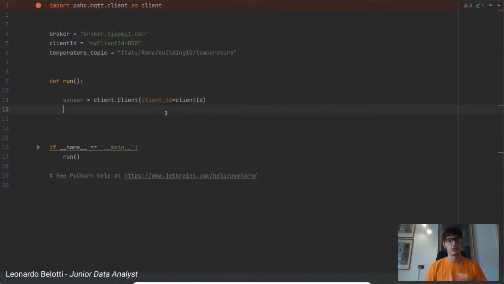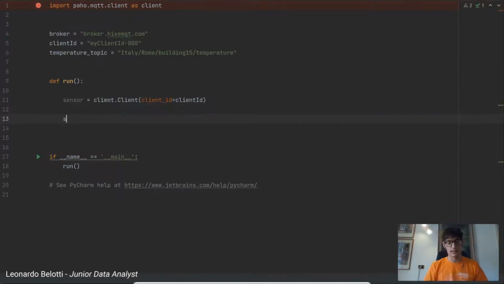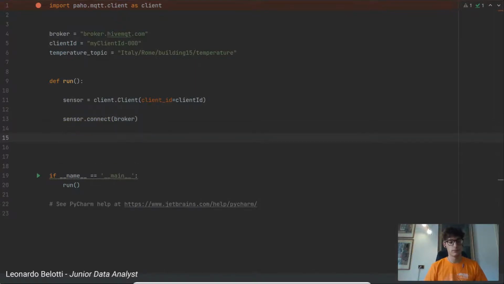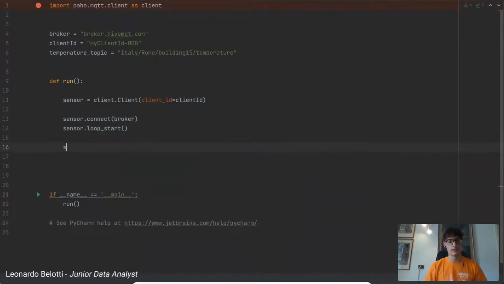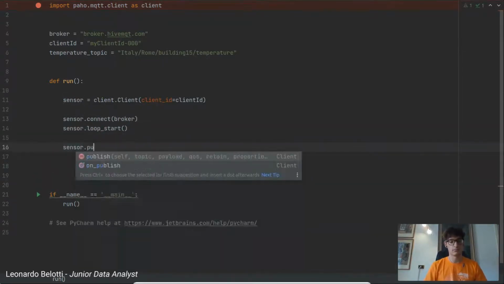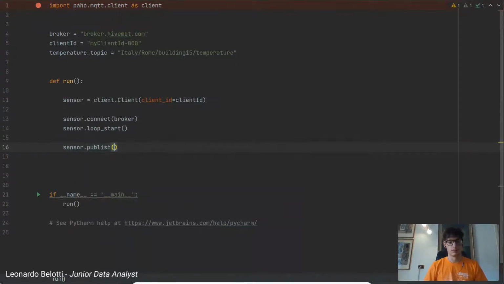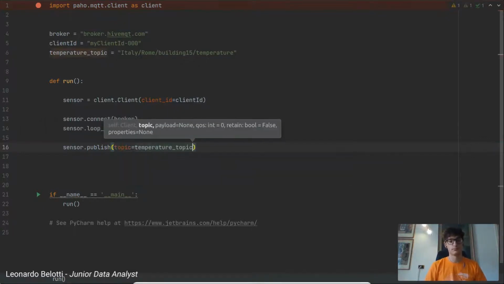Okay, so we have created this client. Let's connect to the broker. Let's start the loop, and let's publish a message on the temperature topic, a message with a payload equal to, I don't know, 15 degrees.